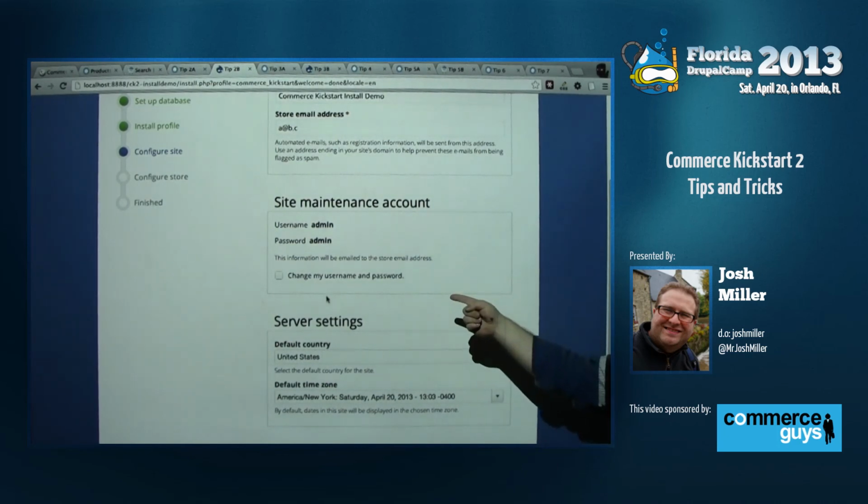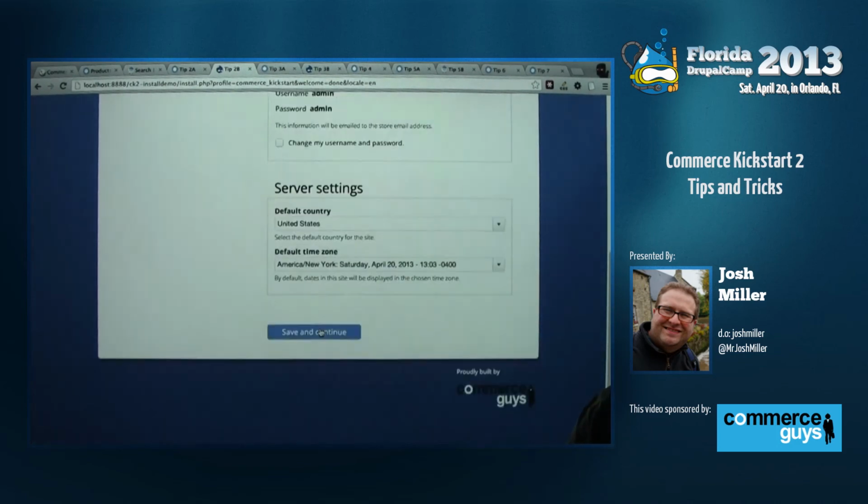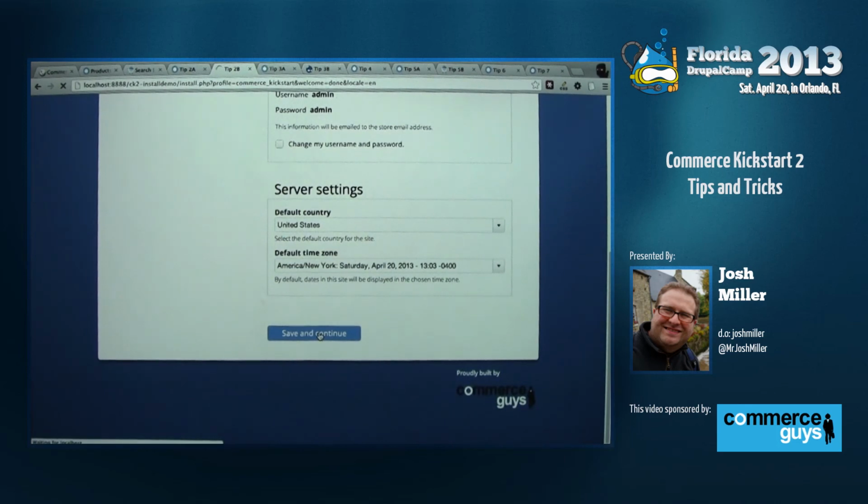So always change my username and password, unless I would like to flip that default. But just wanted to point that out. We're going to leave it because it's a demo. Save and continue and hope my machine doesn't blow up, because we have about 10 different versions of Kickstart running here.